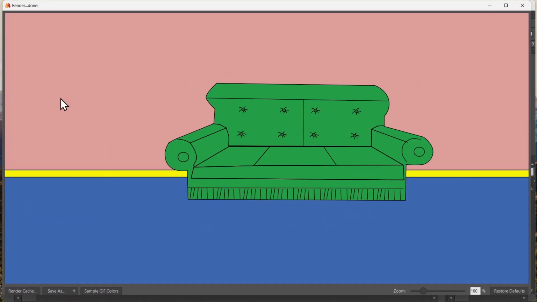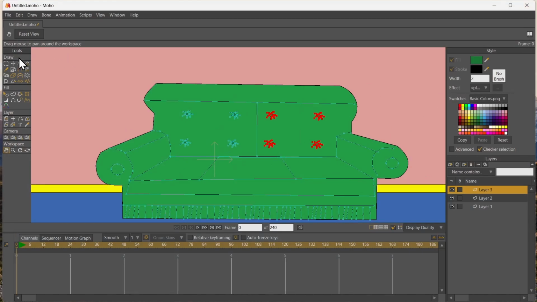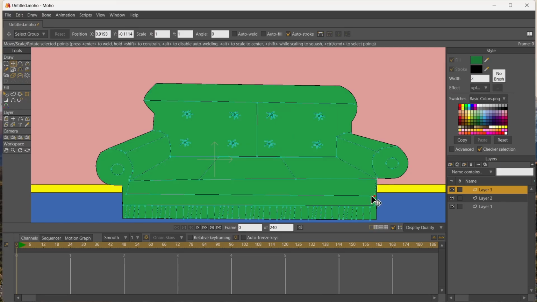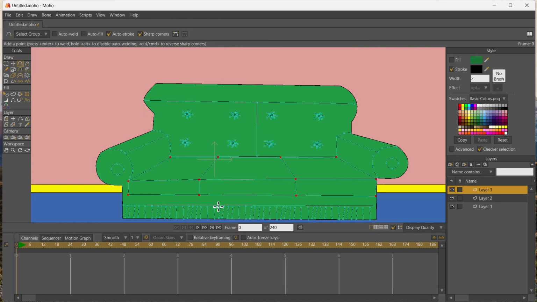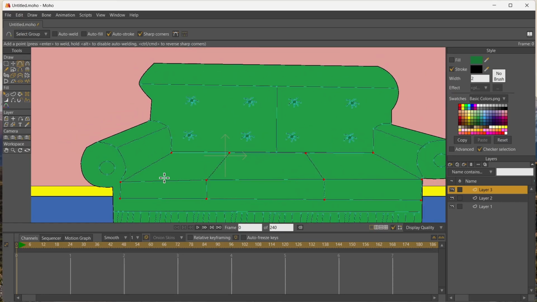So look at the couch in the rendered version right there. It's not perfect, but this is just a quick tutorial showing that you can draw complicated, intricate stuff using vector art, just like you was using a pen and paper or a stylus and a drawing tablet. And we're just using vector art.